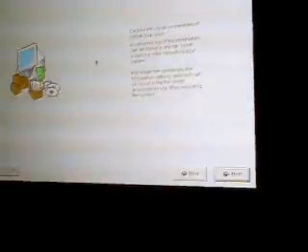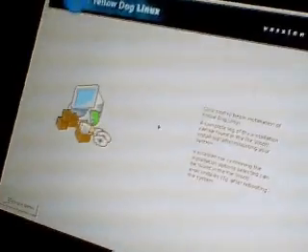Alright, once that loading is complete, you'll see this page right here. Just say click next to begin the installation. Next in the corner again, click next.